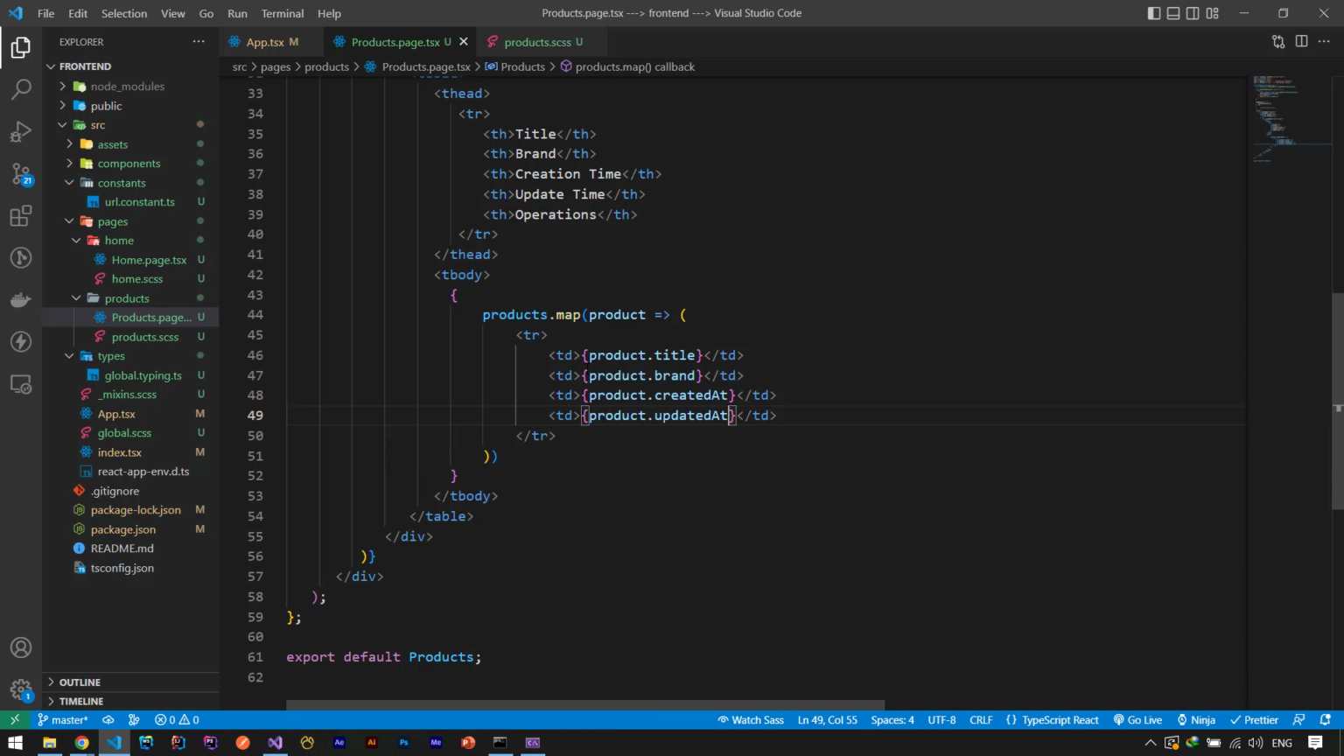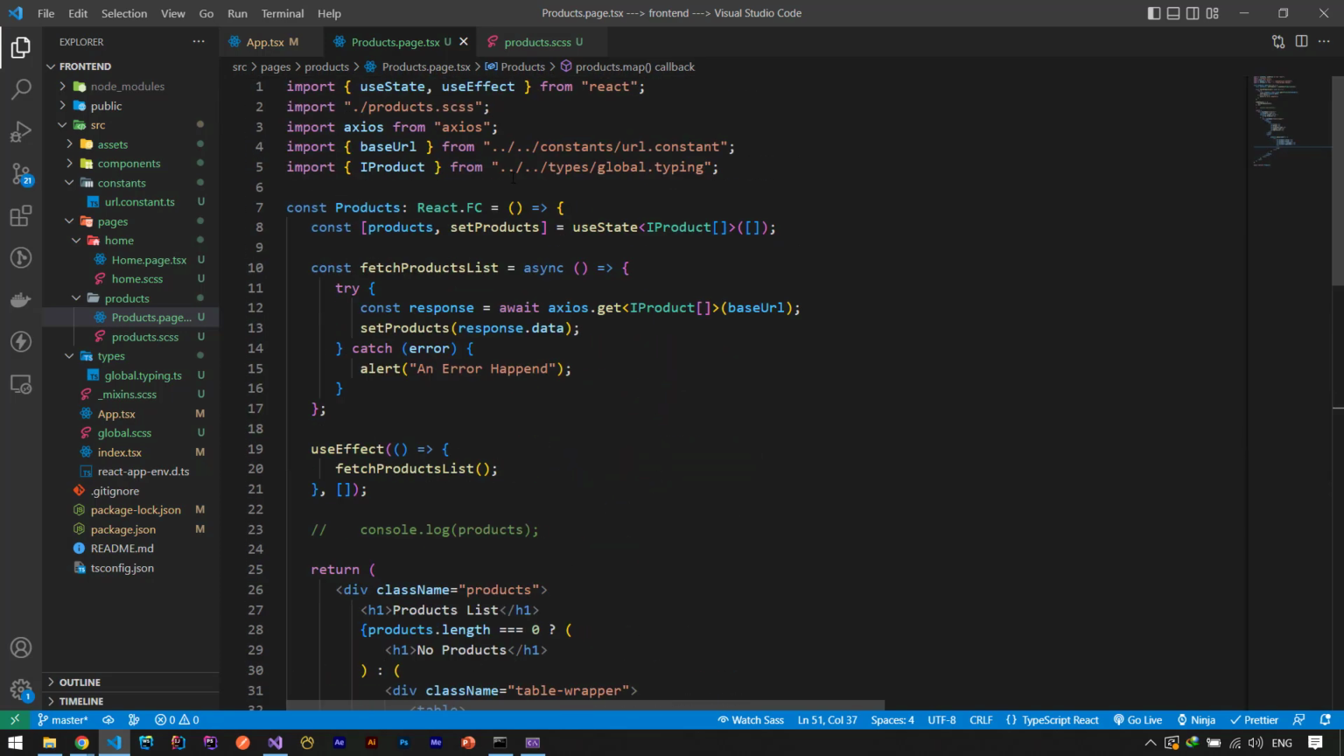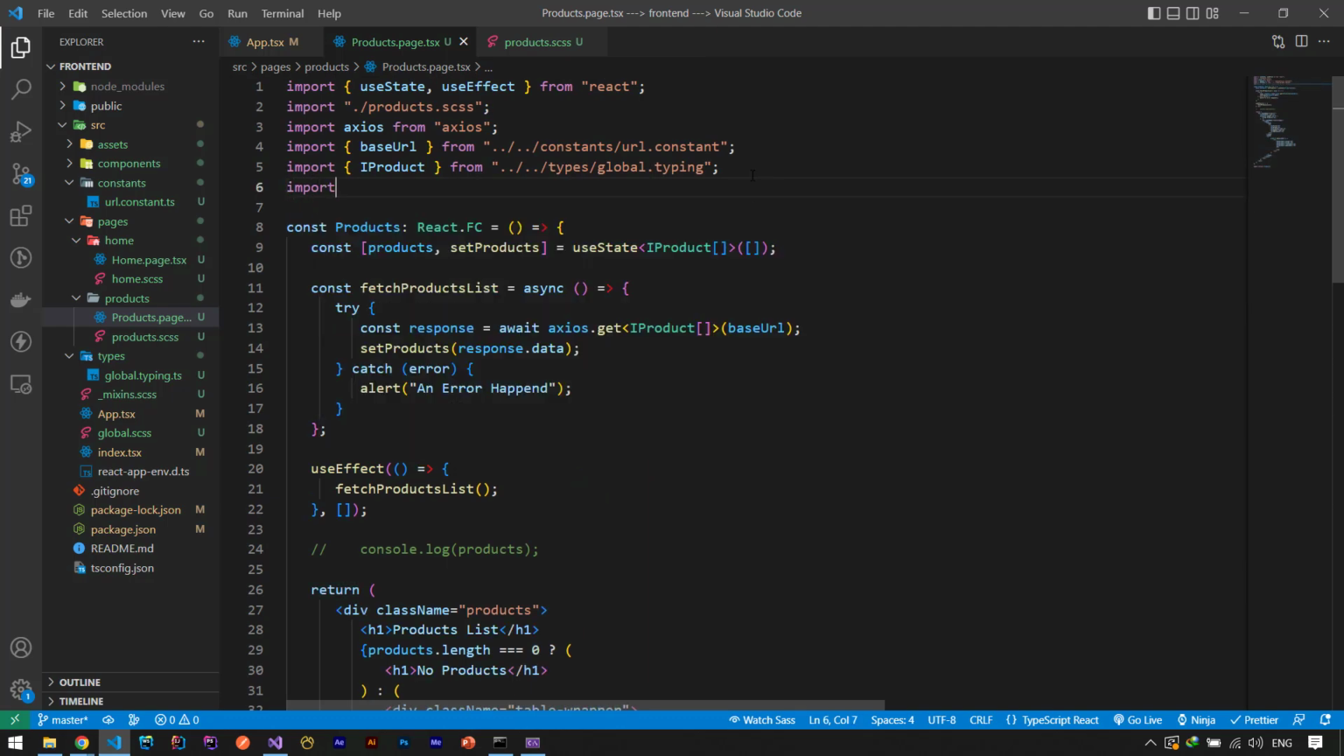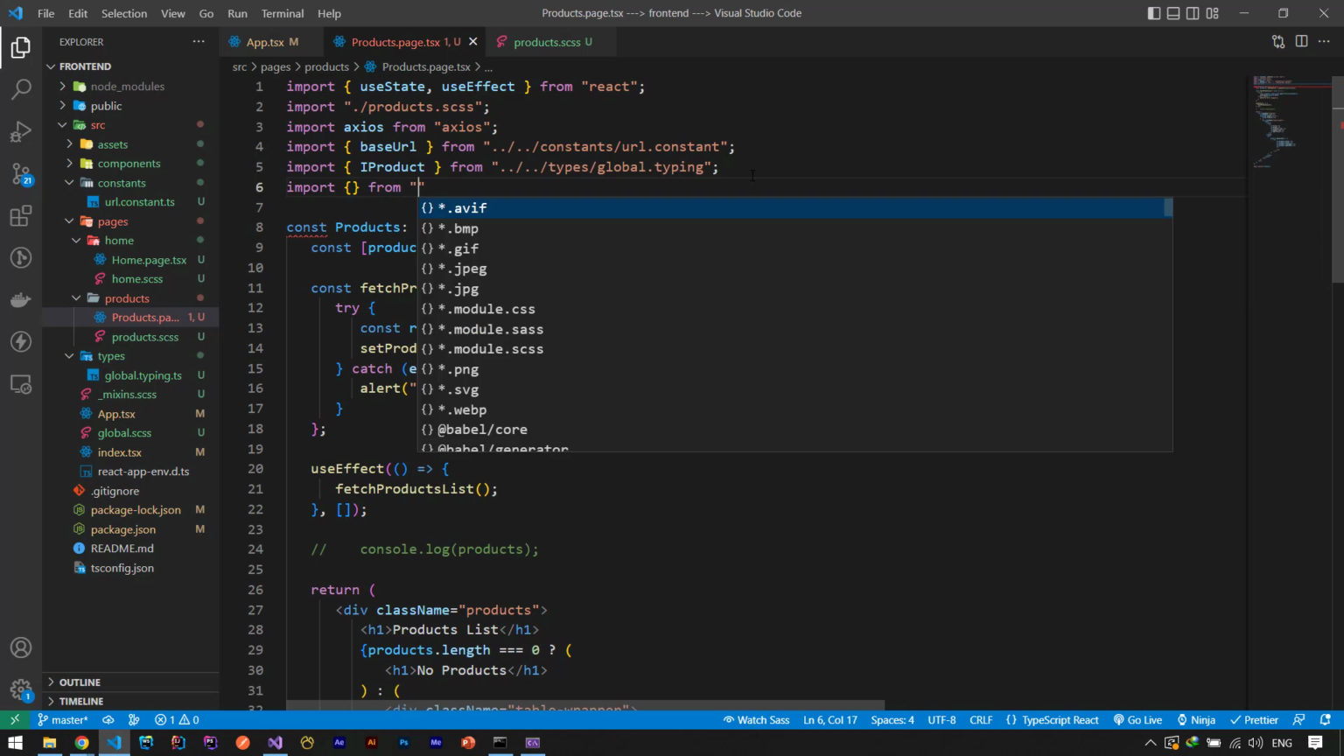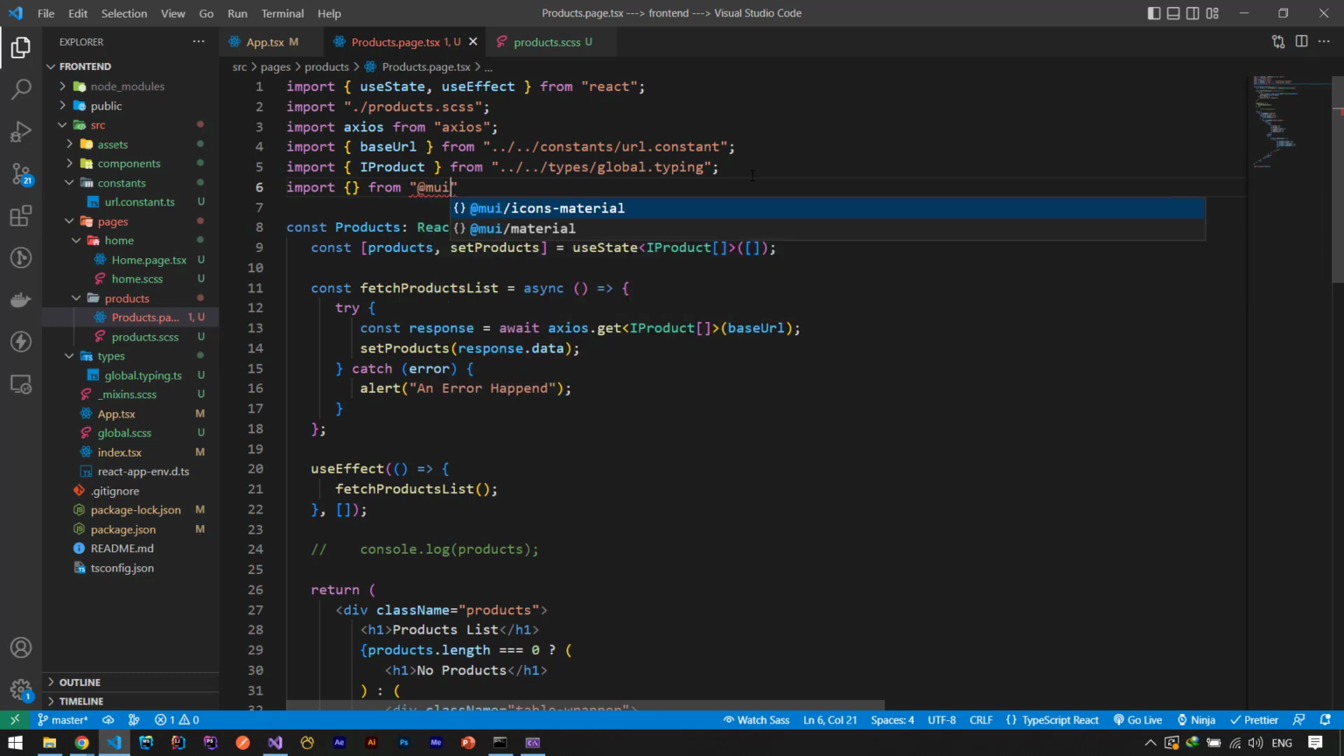And the next thing is, because we want to have some operations, we can create a new td. And inside of this, we can use two buttons. So let's import Button. Do we have it? No. Let's import something from @mui/material. That's so good. We need Button.